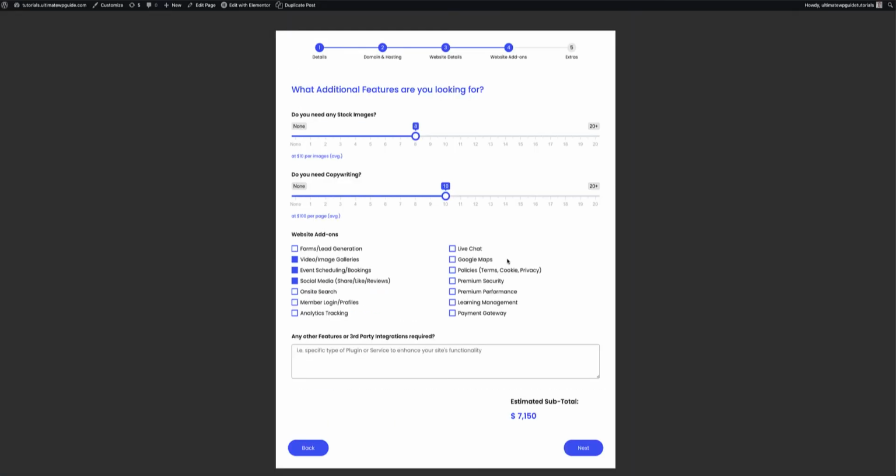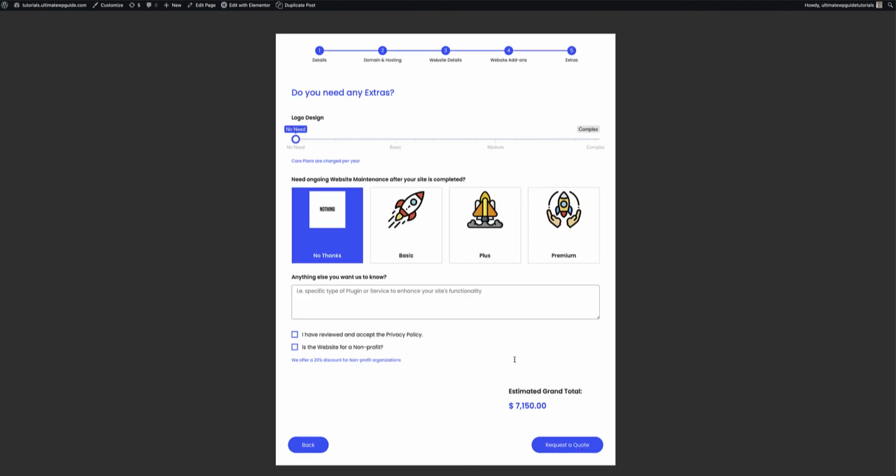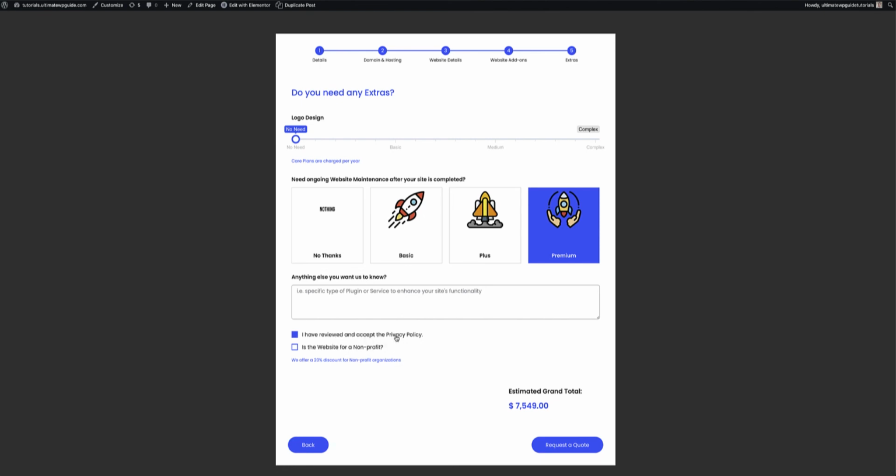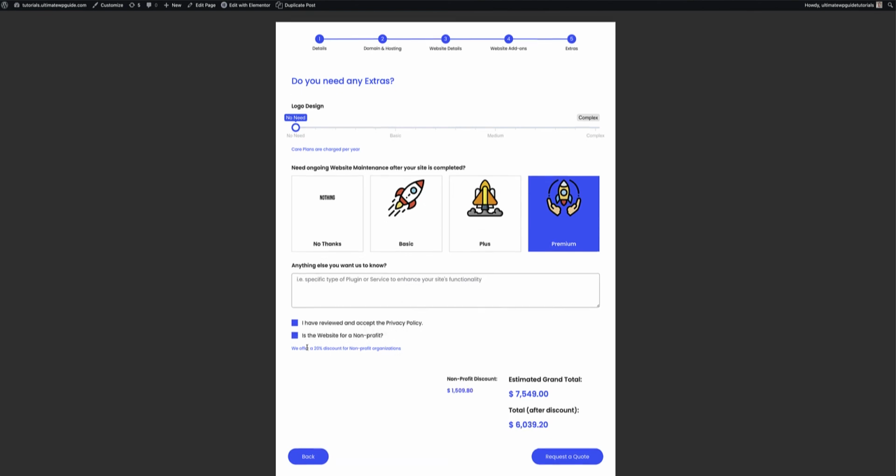So if I quickly head over to the front end of the form, here I've got that. I can select some additional options so you can see the grand total there. I've reviewed and accepted the privacy policy, and is the website a non-profit? It just gives me a calculated value there for the discount, and it then subtracts that value from here. To click here, the user can request a quote, and that'll send an email to me. It'll add them to my mailing list, and we're good to go.